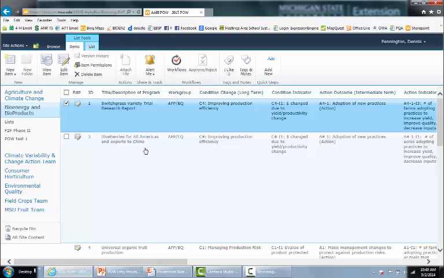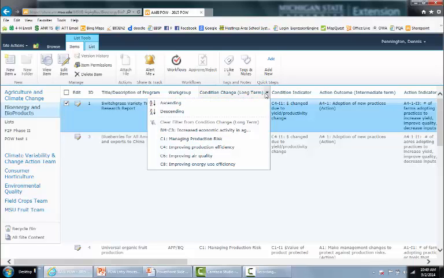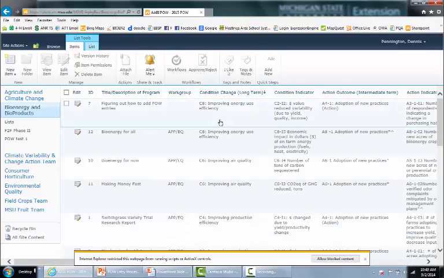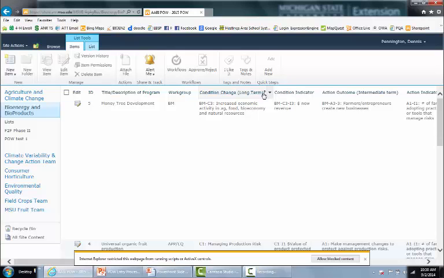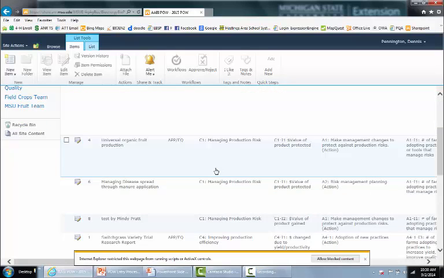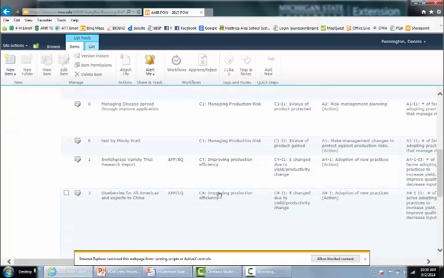There are a number of ways to display the information on the screen. I can sort by the title, the work group, the condition change or the indicator, by any of these columns here. If I click on the arrow next to it, I can sort this ascending or descending. I'll sort it as descending for now, and notice it puts all the C8s first, then C6, C5, or C4, excuse me. By clicking on it again, I can sort it going the other direction. It has the business management entries first, then goes C1, C4, and so on.